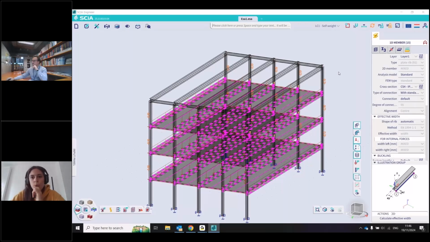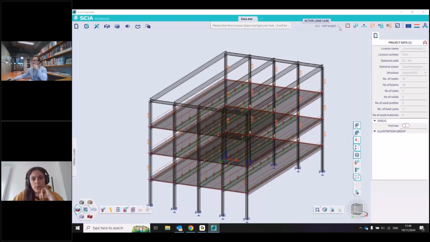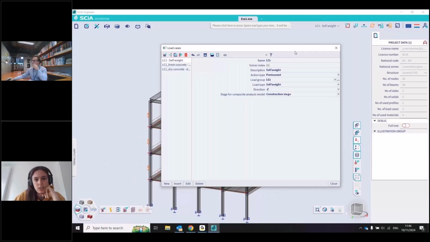Then let's move on to the load cases. I already talked a little bit about load cases, telling you that SCIA automatically generates the self-weight load case and the fresh and dry concrete. As you can see, the fresh concrete is in the construction stage. The dry concrete should be considered in the final stage, but we will see at the end that it's properly taken into account. I will write it down and see what the issue is coming from.